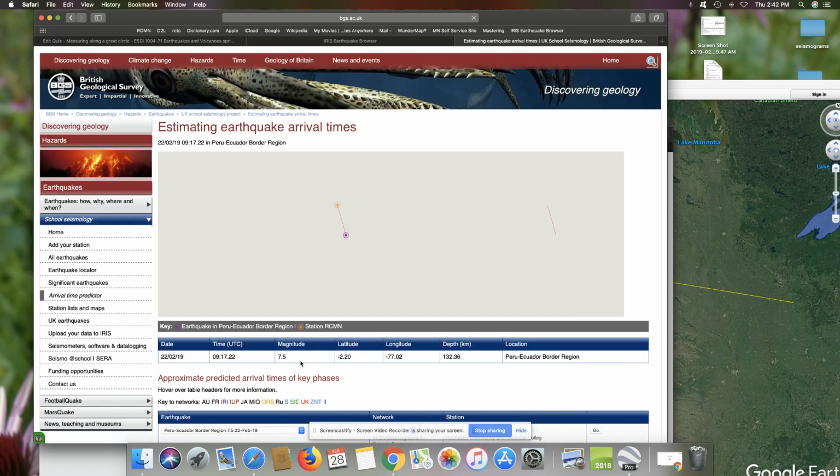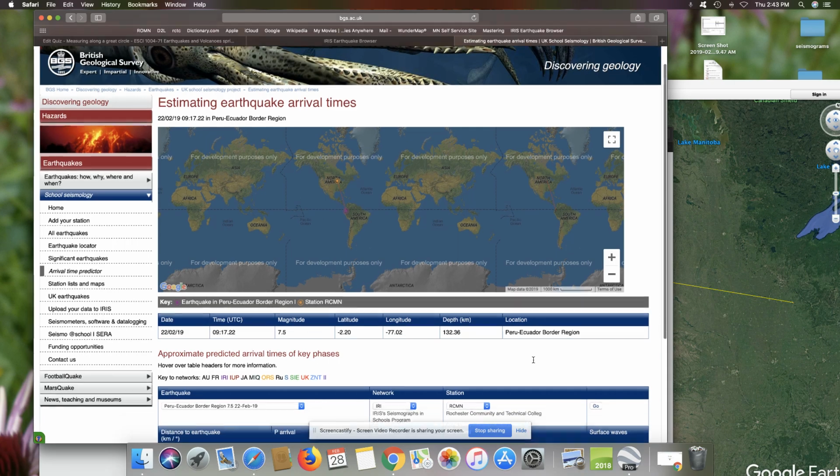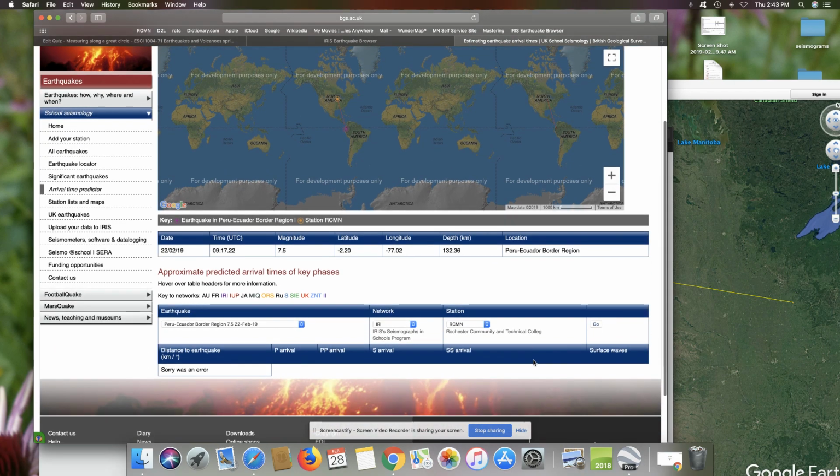It should pull up a nice little thing here which shows the great circle, or at least the portion of it. And then it tells us here the magnitude, latitude, longitude, depth, location, and so on there. And the distance is, I guess it's not working right now. But when it works, this is pretty good. So the distance to the earthquake there, it says, sorry, was an error. So maybe it's not working so great. But sometimes, if it works, this is actually a good thing as well.